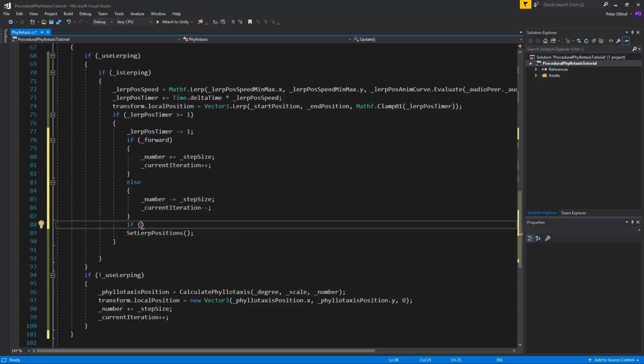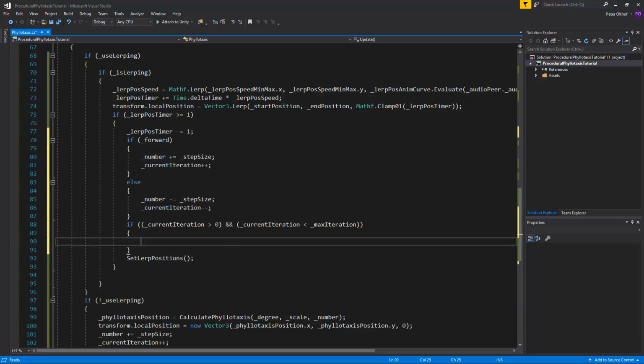So let's create another if statement. And in this if statement we're going to check if the current iteration is above 0. And we're not only checking if it's above 0, but we're also going to check if it's below the max iteration. So we're going to add another condition. And this condition says that the current iteration is below the max iteration. Now let's put brackets around both conditions, and let's open up and close the if statement. So if this is true, then we're going to set the lerp positions.